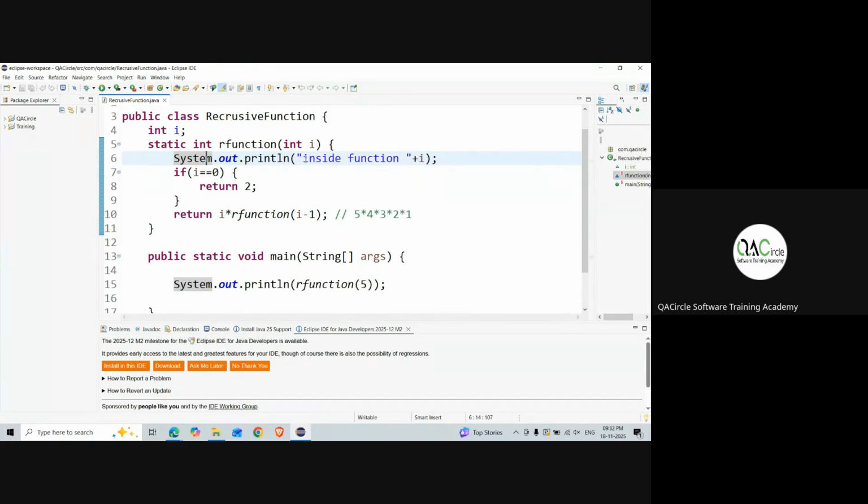Okay. Is my screen visible, guys? Any doubts in the recursive function? Are we good there? Okay, let's start with OOP concepts. First, we'll discuss everything in detail later, but you just understand.